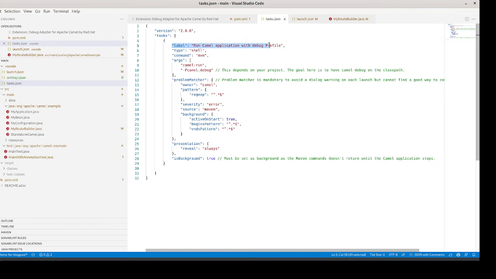So first, here you need to provide a label. This is mandatory and it will be reused later. Here we are using a shell task and it is launching the Maven command. So you need to have the mvn binary available on your system command line. We are saying to start the Camel application with the profile that I mentioned just before to be sure to have Camel debug in the class path.